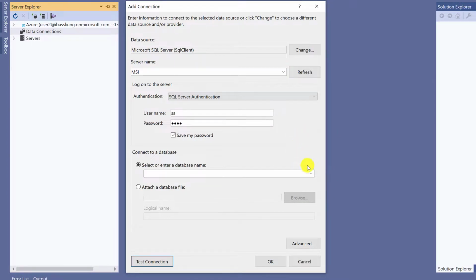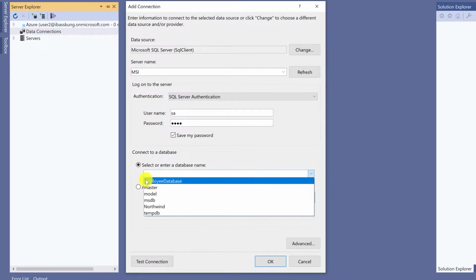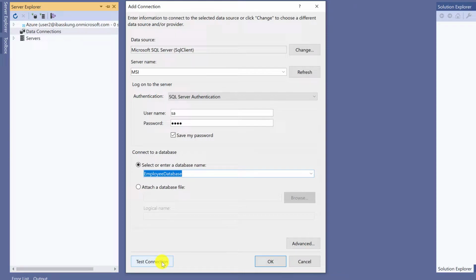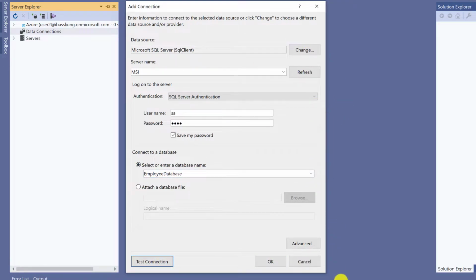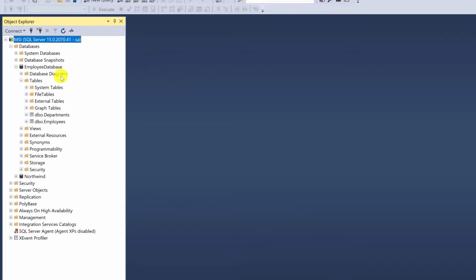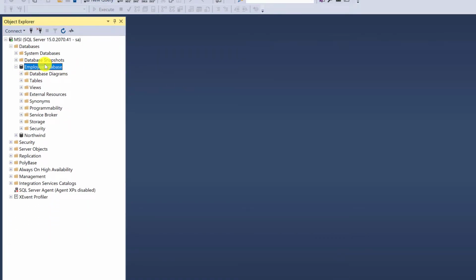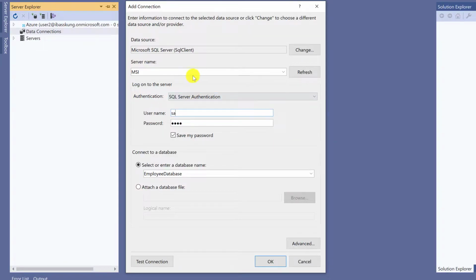Once the connection is established, it will show the databases. Select the database to use. Now we are using the Employees database. Click Test Connection again. The connection is completed. Go back to SQL Server. We use this database, the Employees database. Why do we create a connection? Because we don't want to switch between two programs, which will confuse us.